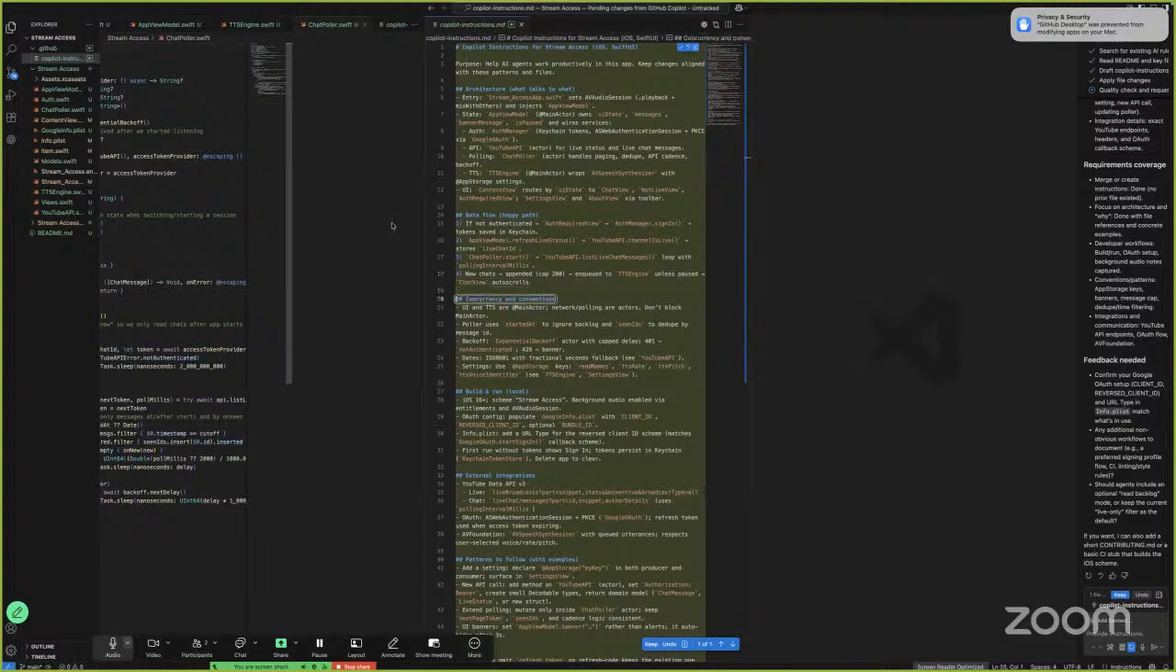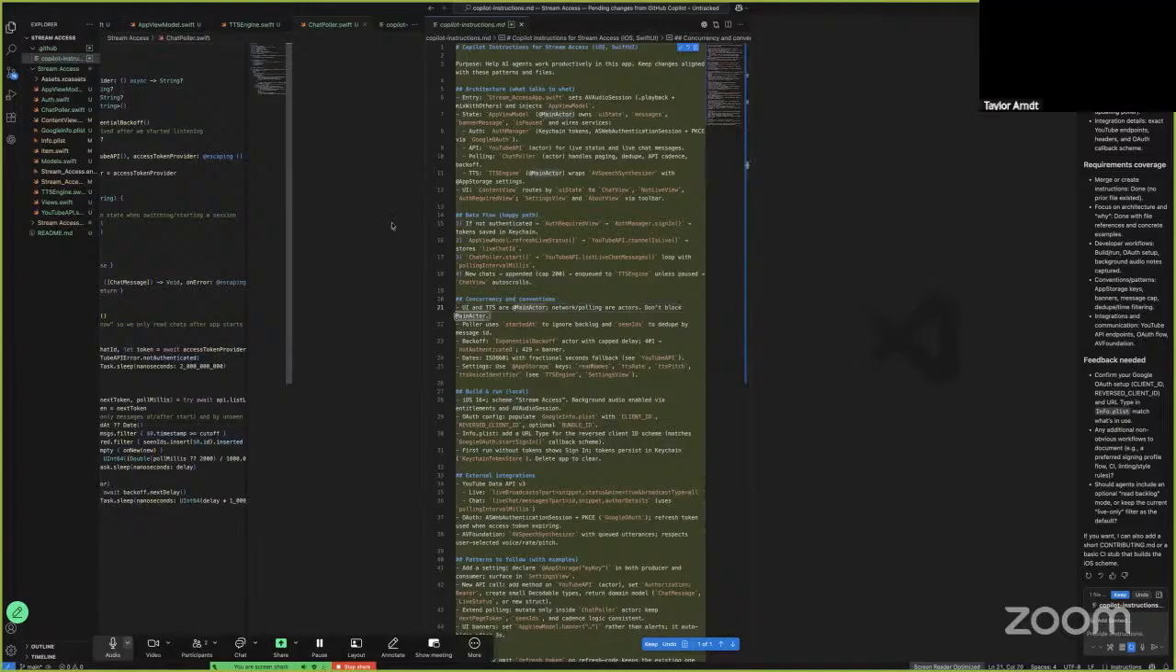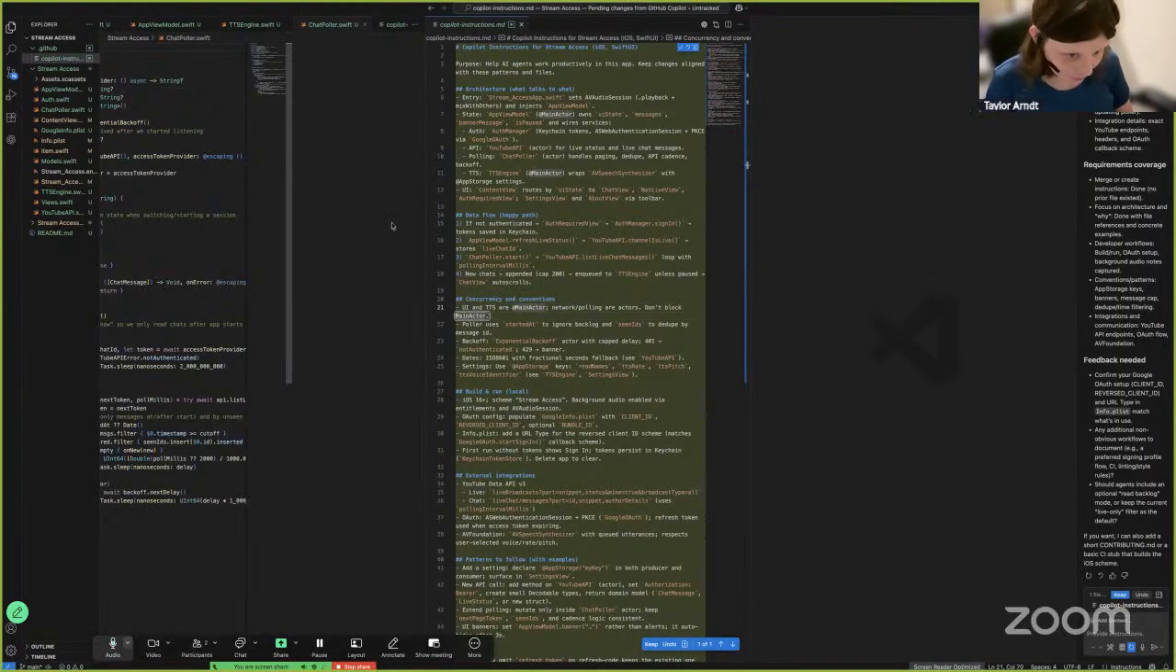Concurrency and conventions: UI and TTS are main actor. Network and polling are actors. Don't block the main actor. Do you see how detailed this is?